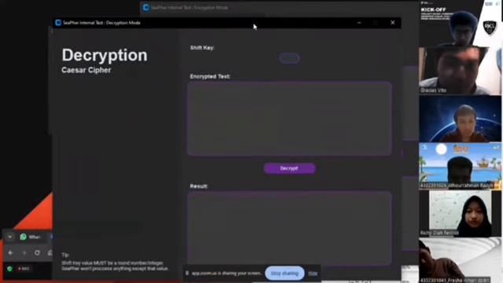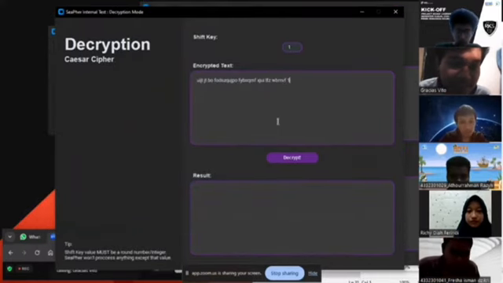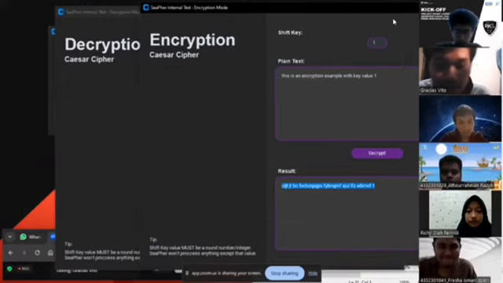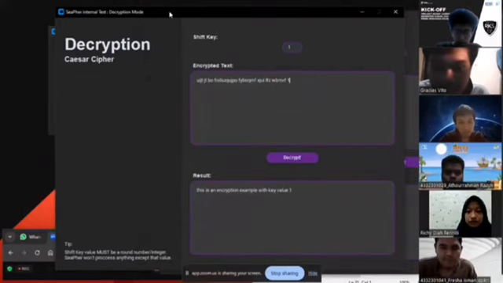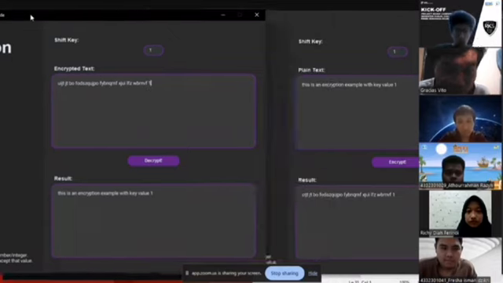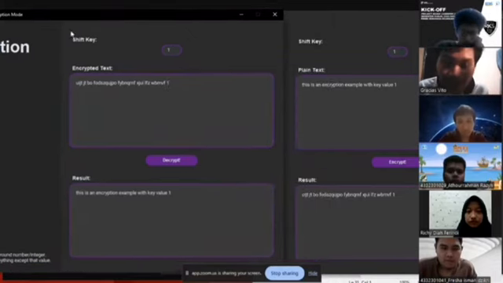Okay, next to the last one, decryption. As you can see here, here is a decryption box, and as you can see here, the message that has been entered in plain text has been decrypted. Why is that? Our friend here will explain why.